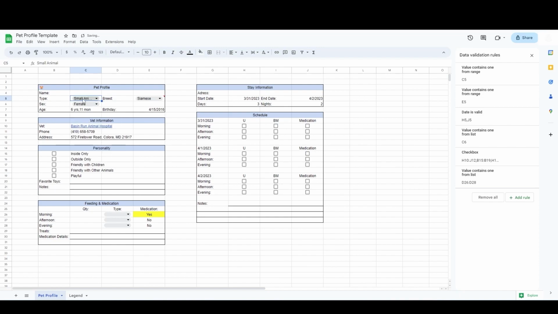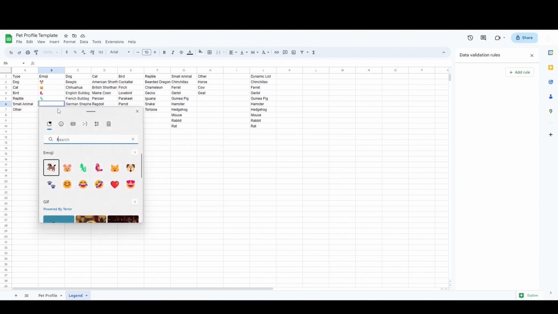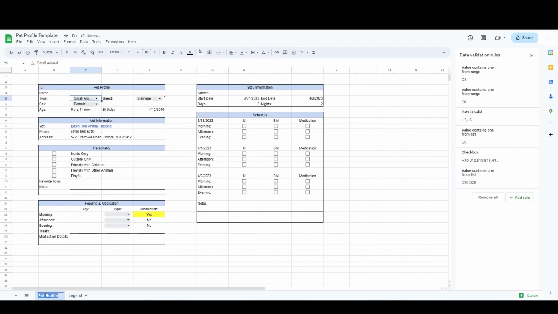And let's say for the small animals, instead of a hamster, you want it to be a rabbit. And this is where sourcing from another list is helpful because you can change your original list and it'll automatically change it in any formulas that it's applied to. So instead of the hamster, we're going to do a rabbit. And it automatically changes it on the sheet.